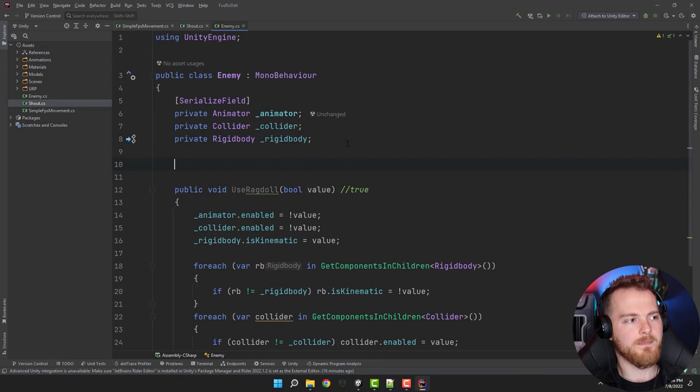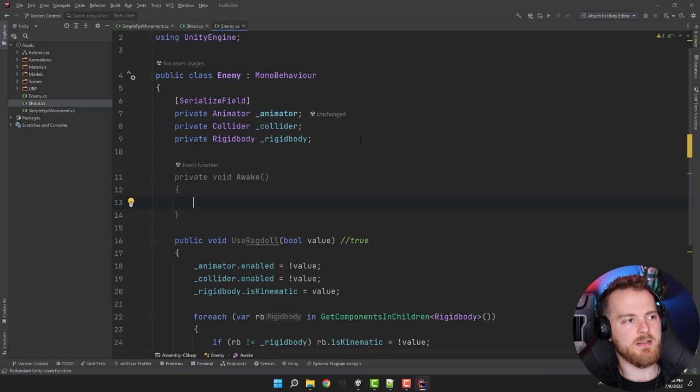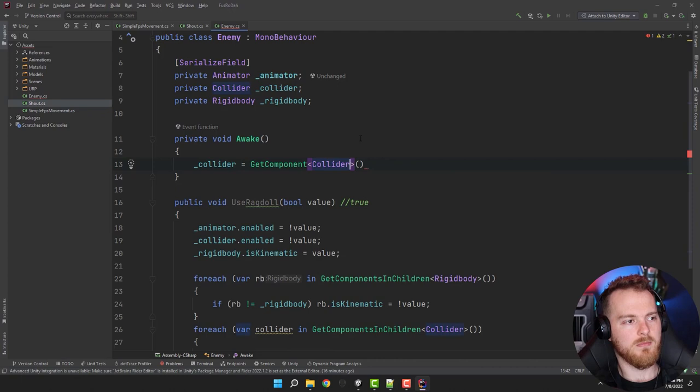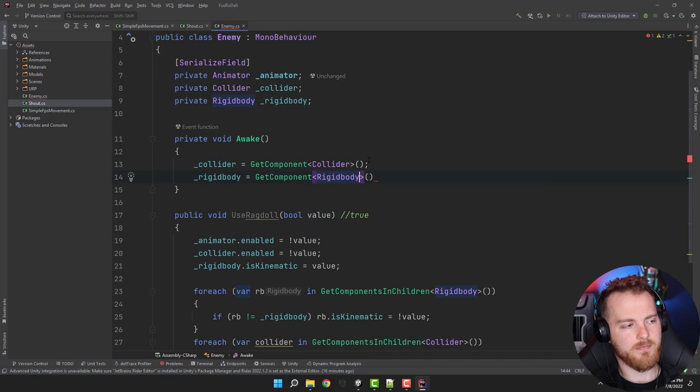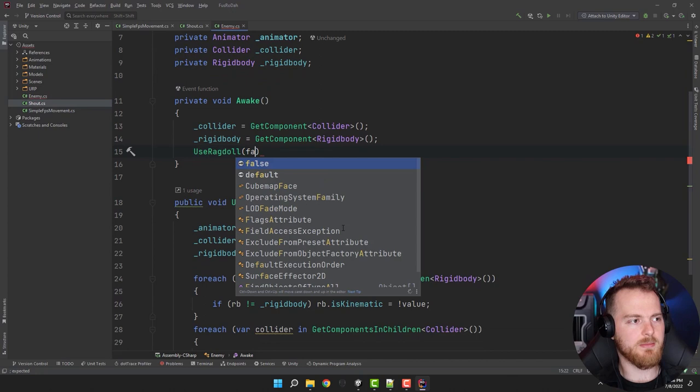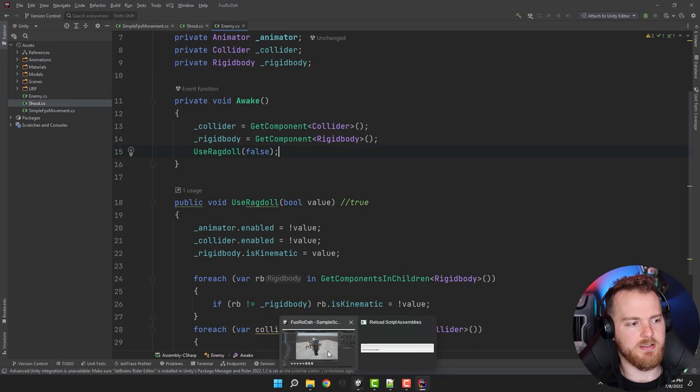Now we have to create the Awake method. And inside of the Awake method, we want to grab the collider and also the rigid body. Then we also want to call UseRagdoll. And at the beginning, we don't want to use it. We want to use the regular rigid body and the regular collider.